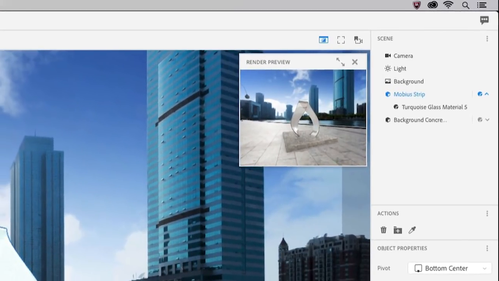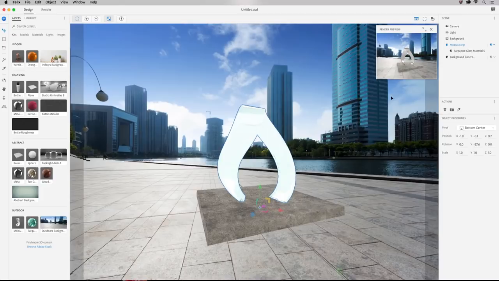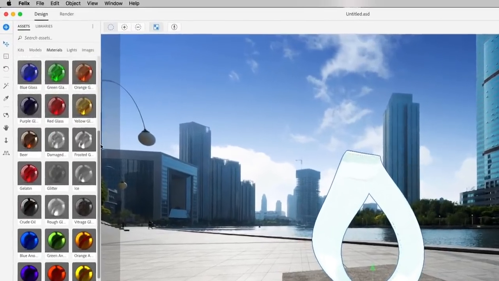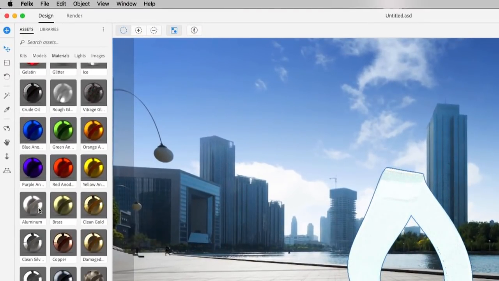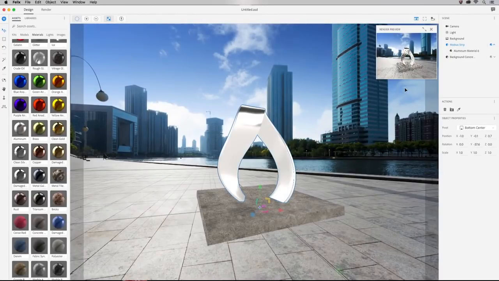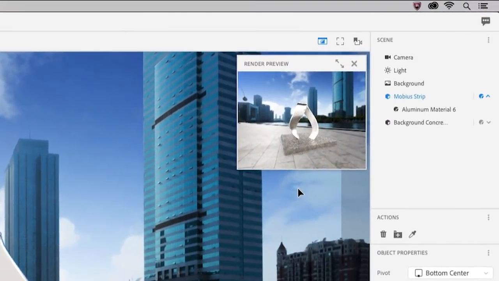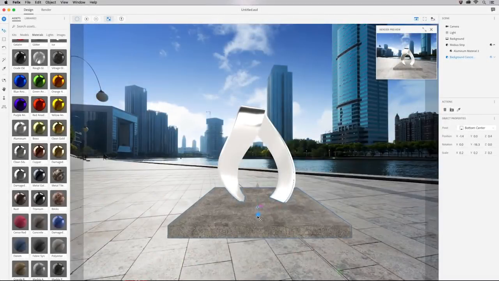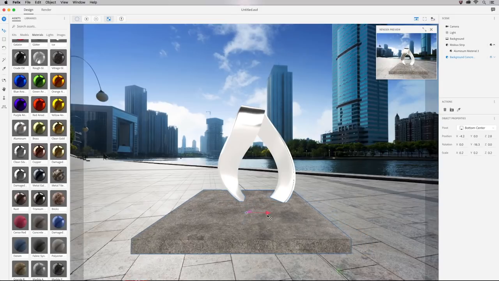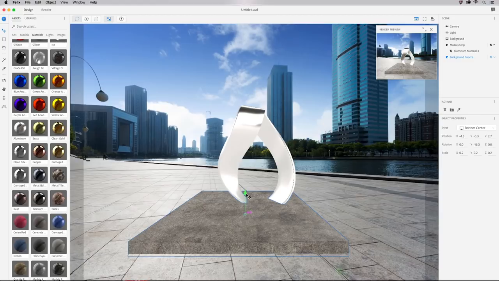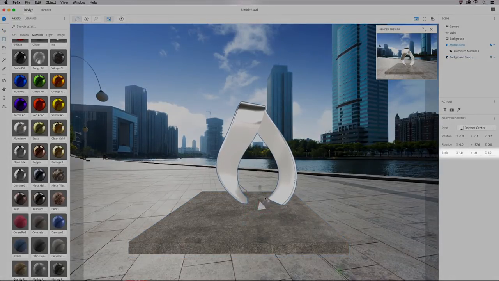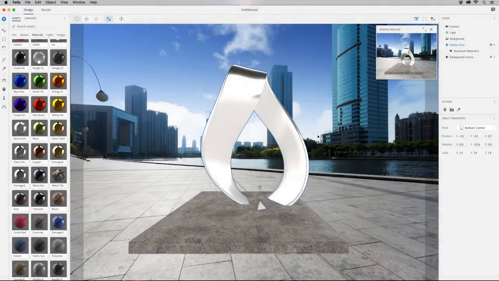Now the artist also wants to see what the Mobius sculpture would look like in aluminum, so we'll scroll in the Materials tab, and drag the aluminum material onto the scene. Check out the render preview to get an idea of how the aluminum sculpture will look on the concrete slab within the outdoor scene. Now that I have the models in perspective, I'll adjust their scale and position. I'll use the vertical arrow of the widget to sink the objects slightly down into the ground plane. Watch the Y coordinate changing in the Object Properties panel.